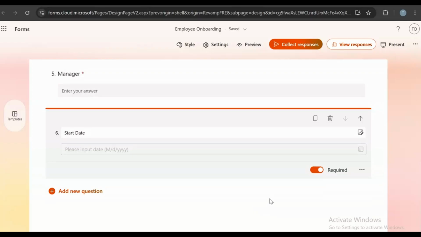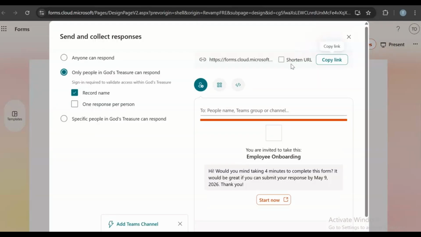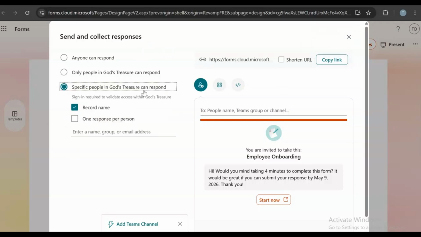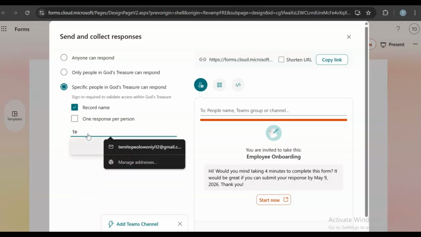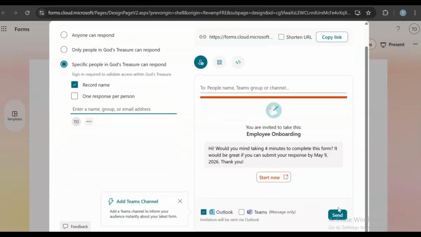So the next thing I'm going to do is click on collect responses, and I might specify the people that should respond. I want HR to have access to this, and it's just HR for me. So I could decide that specific people in Ghost Treasure can respond. Let me just put my own email ID, since I don't have an HR for now. I'm just going to put myself. So I will click on send.